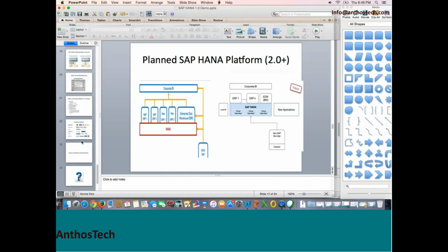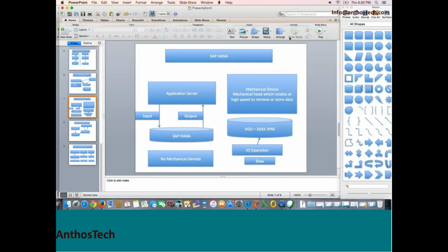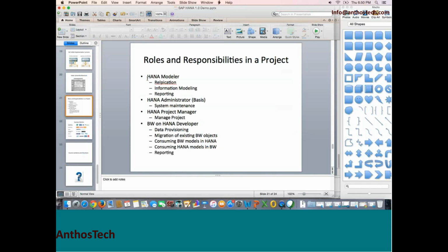So what are we going to learn? Before I end, what are the roles and responsibilities of you guys in a project? What are the roles and responsibilities of HANA consultants or HANA modelers in a project? As I showed you here, there are multiple different implementation scenarios: standalone implementation, native HANA or suite on HANA, and BW on HANA implementation. Depending upon the type of implementation, there are different types of roles.